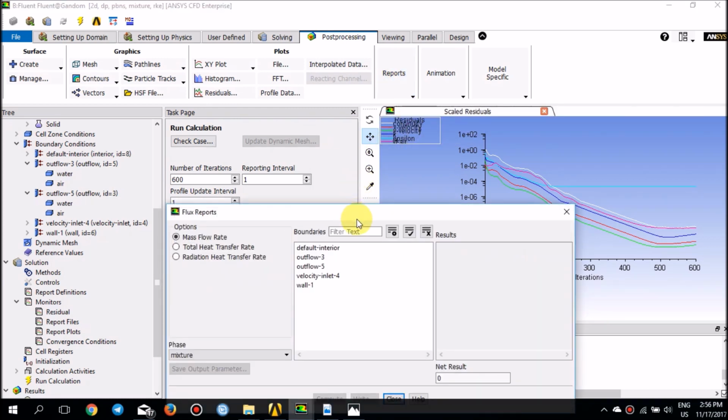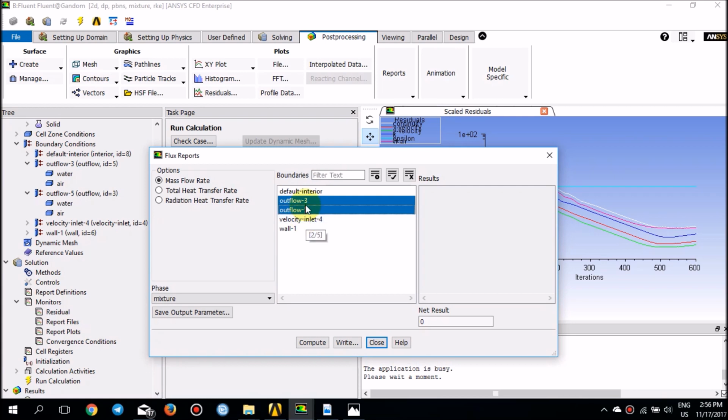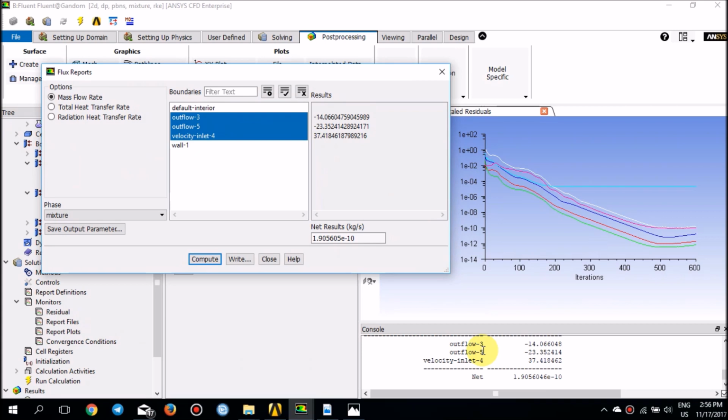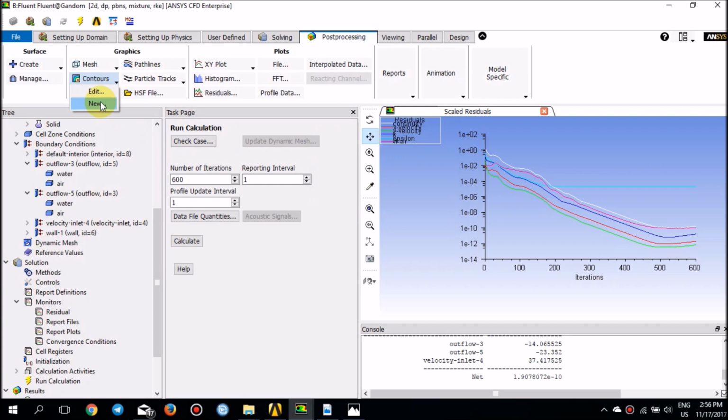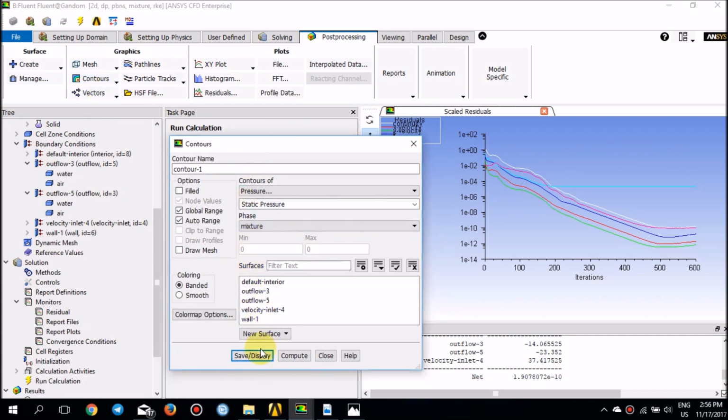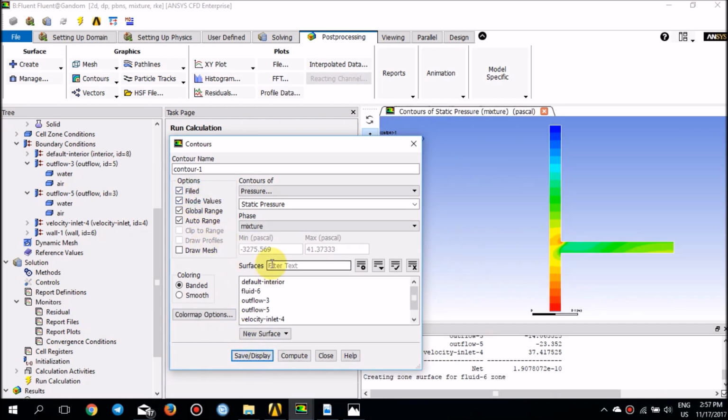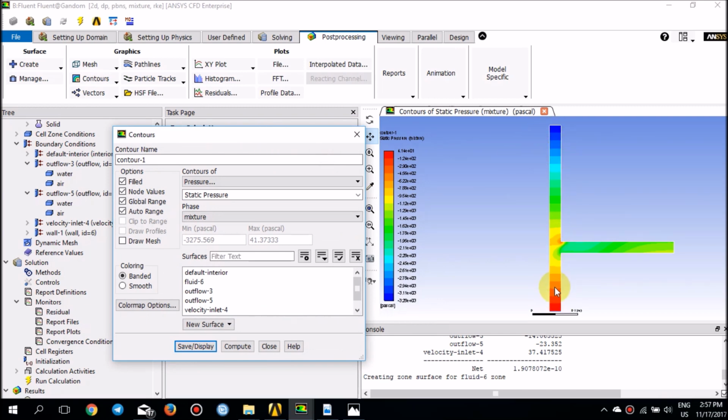Maybe I would like to take a look at the fluxes now, the mass flow rate in the outflows and the velocity inlet. Let's take a look at mixture first. You see that in outflow 3 and outflow 5, the ratio of 62% to 38% is valid, and the net value is very close to 0, meaning that the mass convergence criterion is met. You can take a look at water and air as well, so it's not that much different. I'll go to contour, and I plot, for example, the contour plot of static pressure with the field option on. You can clearly see the hydrostatic pressure build up in this vertical column. As you see, the hydrostatic pressure now is included in the static pressure.